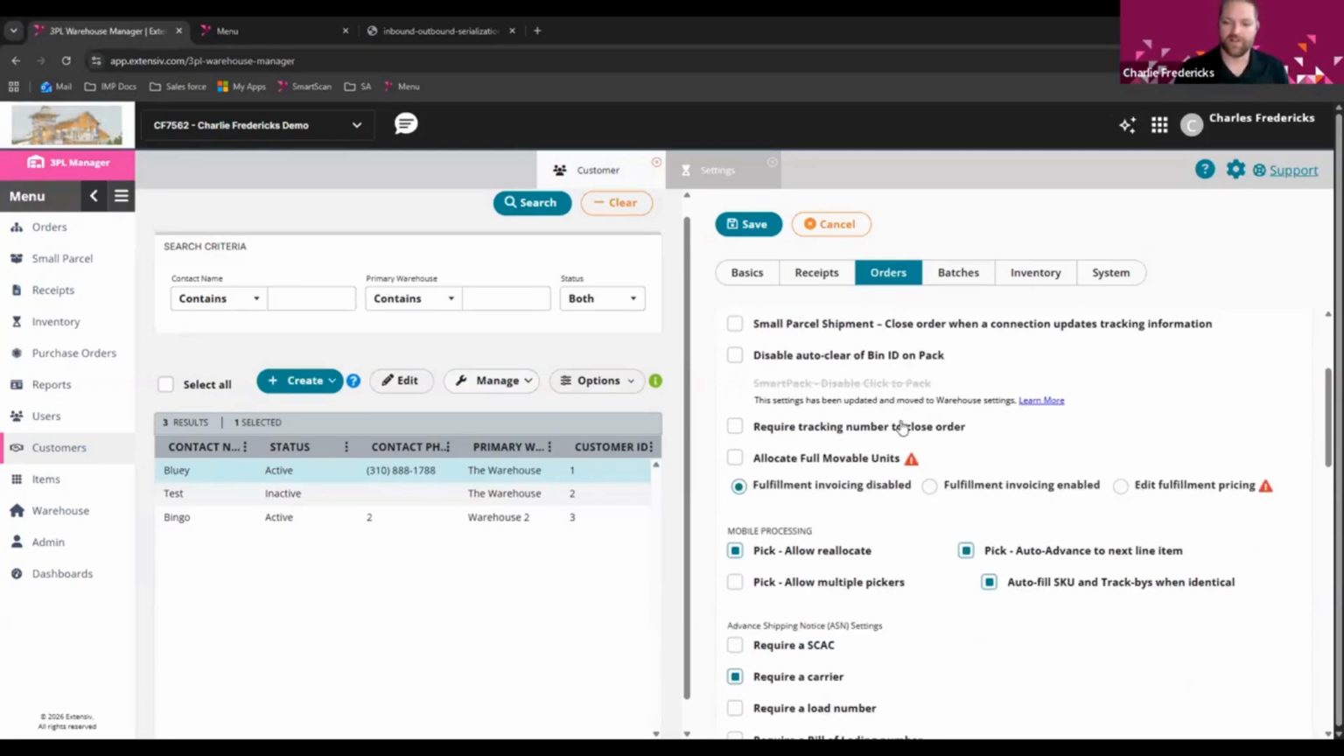A common one that a lot of customers use, and is definitely something I recommend if you think you should use it, is require tracking number to close an order. This means that tracking must be applied to the order for it to be closed. Maybe it's the end of the day, when it's lunchtime and you go through and close all your orders. This will make sure that you don't accidentally close an order that didn't already have a label created for it.